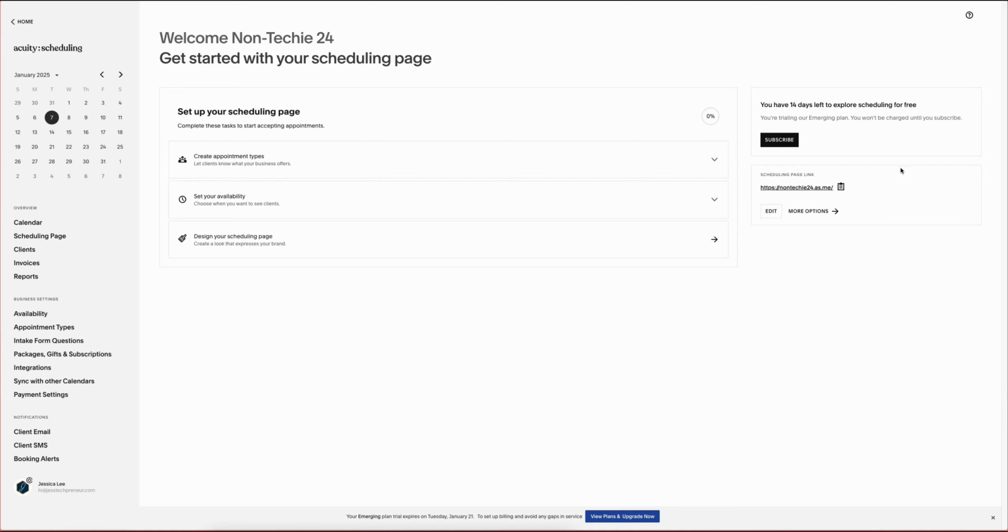From here, you'll have a 14-day free trial to utilize the Emerging plan of Acuity. In these 14 days, you are able to sell appointments and use the services that are underneath that 14-day trial.